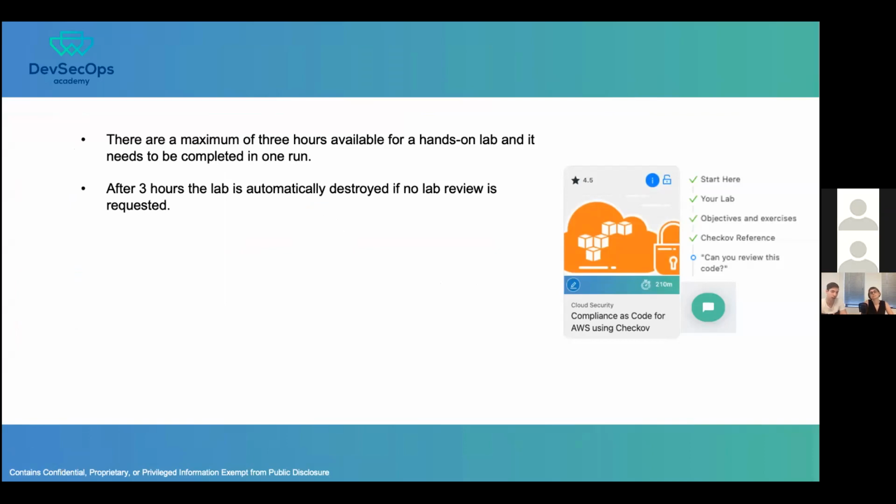After 3 hours, the lab will be automatically destroyed if you don't press the check results button at the end of the last step in the hands-on lab. There will be a button called check results, and when you press that, your lab is going to go into a review mode.